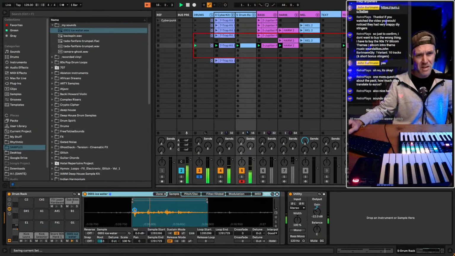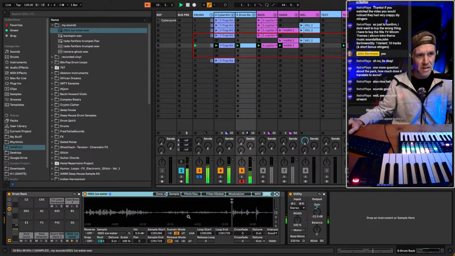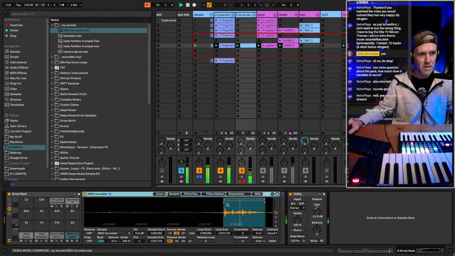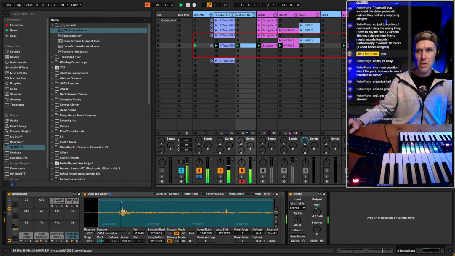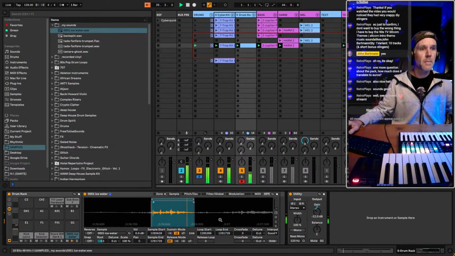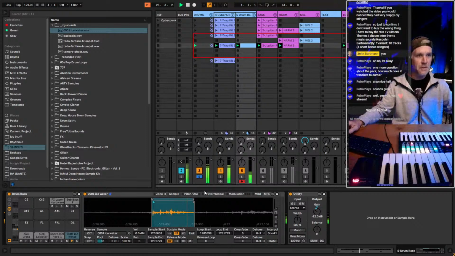What I'm trying to do next is just give it a little bit of punch in the attack. So I'm going to just shorten this initial start point over there to like right before. That's it. That's what I'm going for. Just a little bit before there. Okay, now nothing is interfering with anything else.